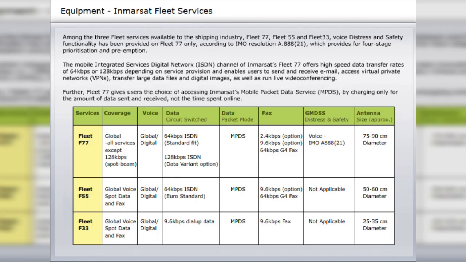Further, Fleet 77 gives users the choice of accessing Inmarsat's Mobile Packet Data Service, MPDS, by charging only for the amount of data sent and received, not the time spent online.